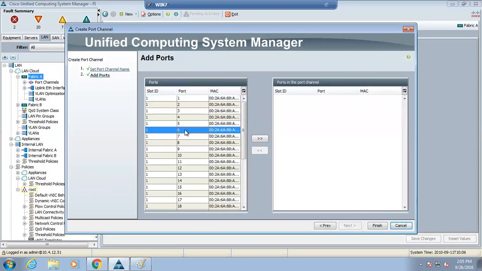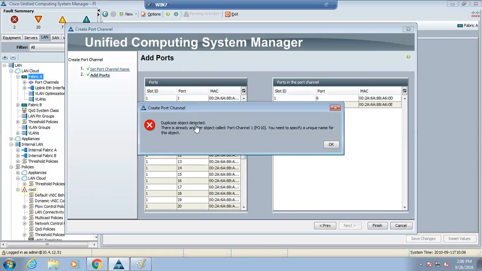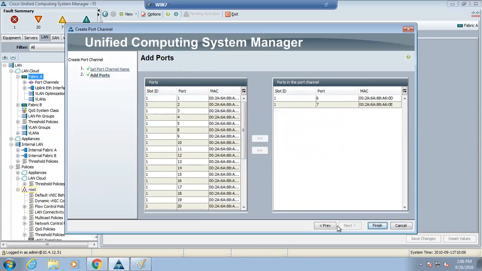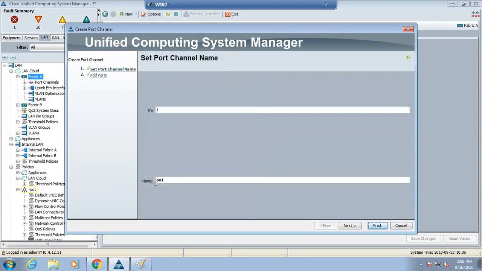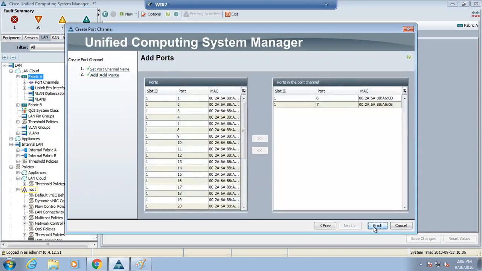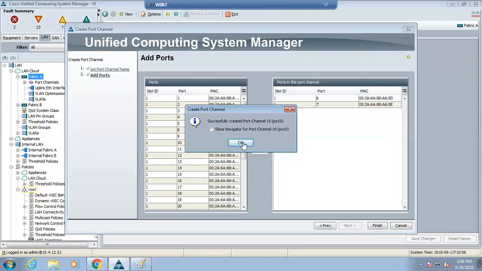If I say my link number 6 and 7, shift and select them, put them inside a port channel, and bam, your port channel, see, duplicate object detected. Oh, maybe there is a port channel number previously configured. So I'll say port channel ID 10, PO10, next. Kindly accept this. Successfully created a port channel.